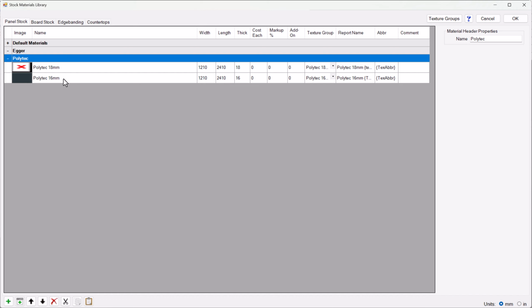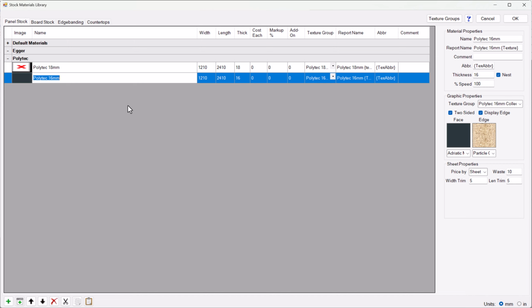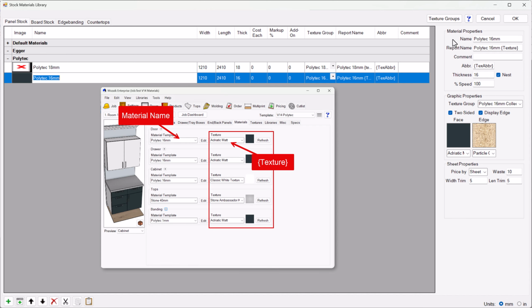Now, with the Polytech material, let's click on one of these and we'll go through and explain what some of the different options in the sidebar menu are. So you can see we've got material properties, we've got the ability to define a material name versus a report name. So what's the difference? Well, the name itself is what will appear in the drop-down menus in Mozaik. So as you drop a menu down and select a material in the job settings, that's the name you're going to see. As you'll see in the previous video that I did, you'll have the material selection and then the texture selection right next to it. So that's where that comes into play.